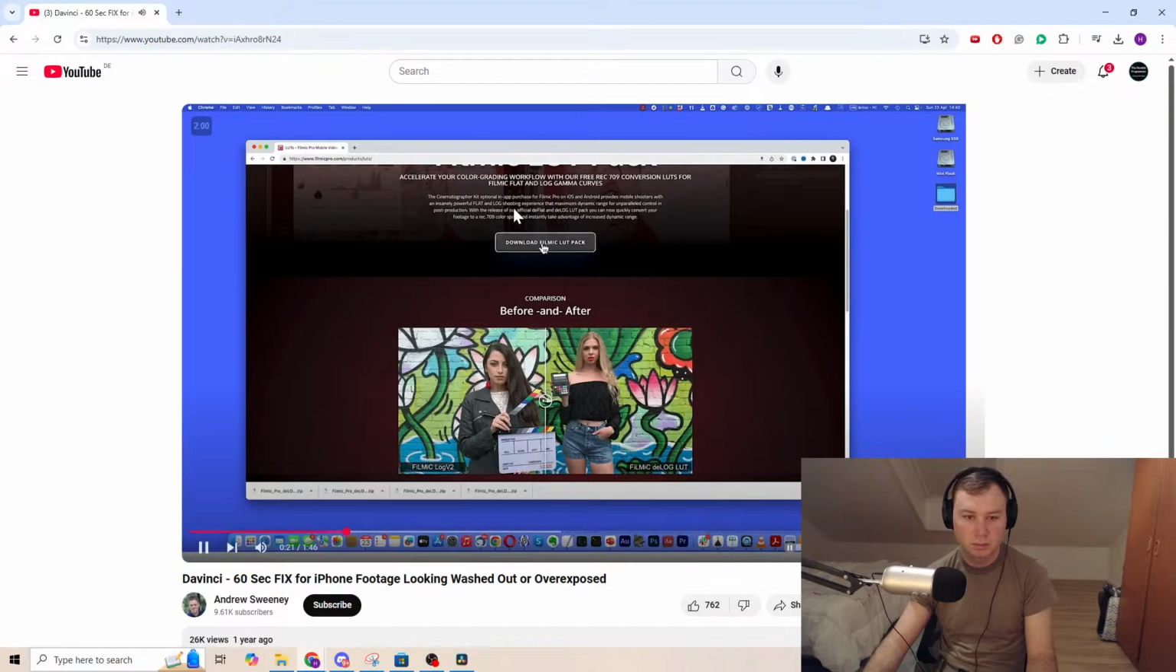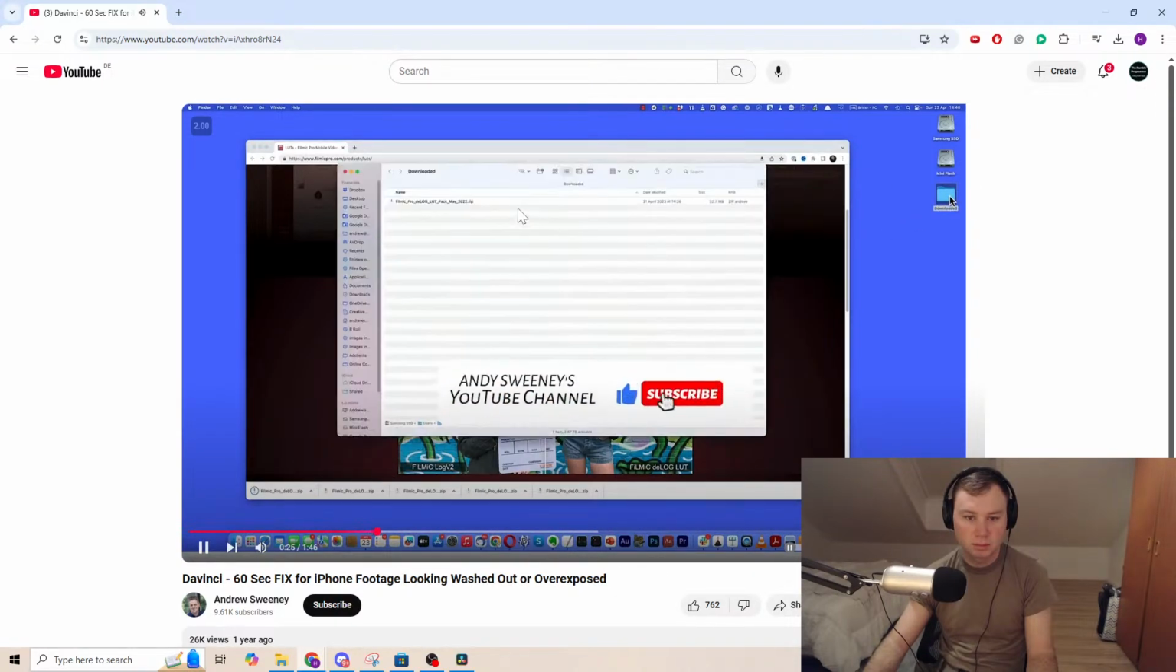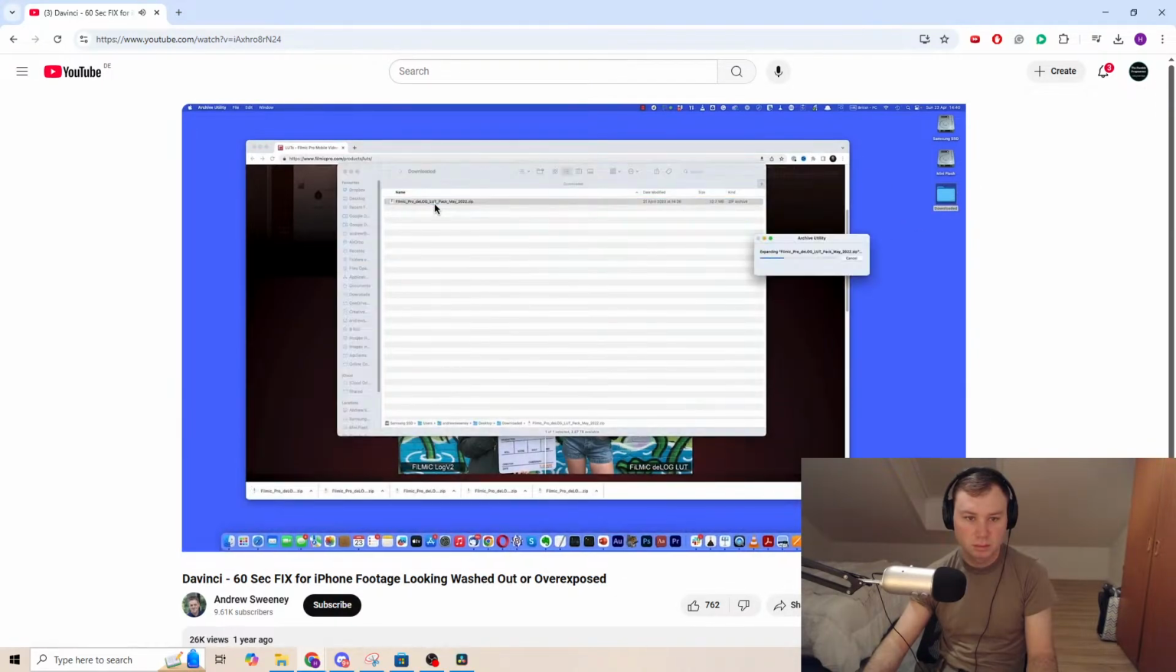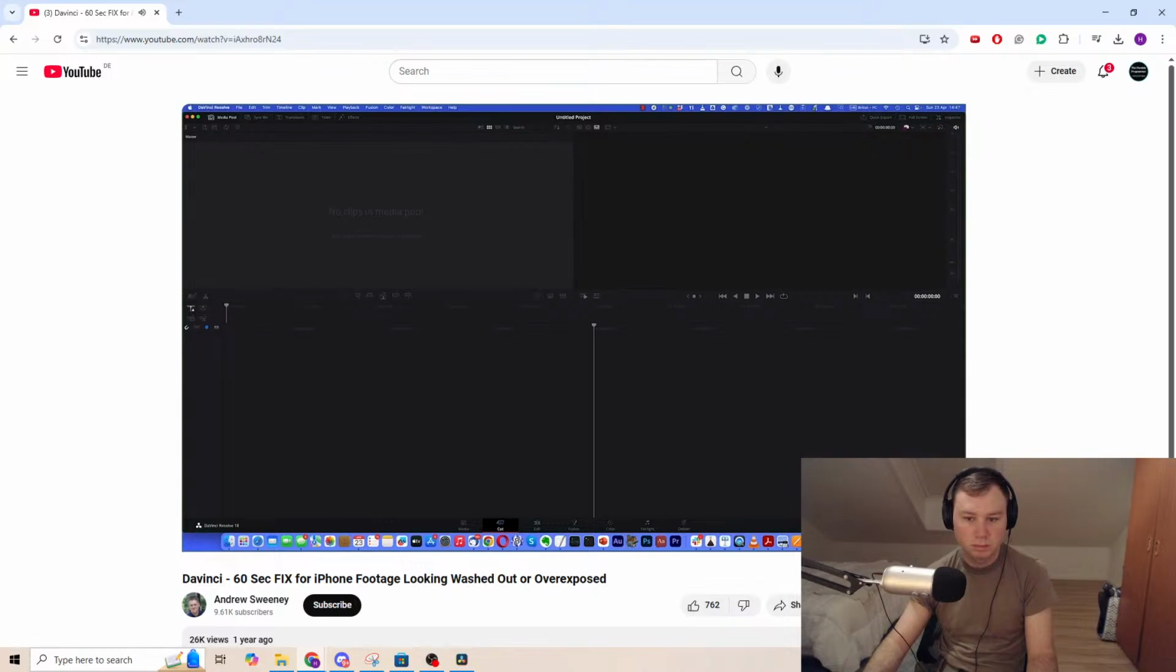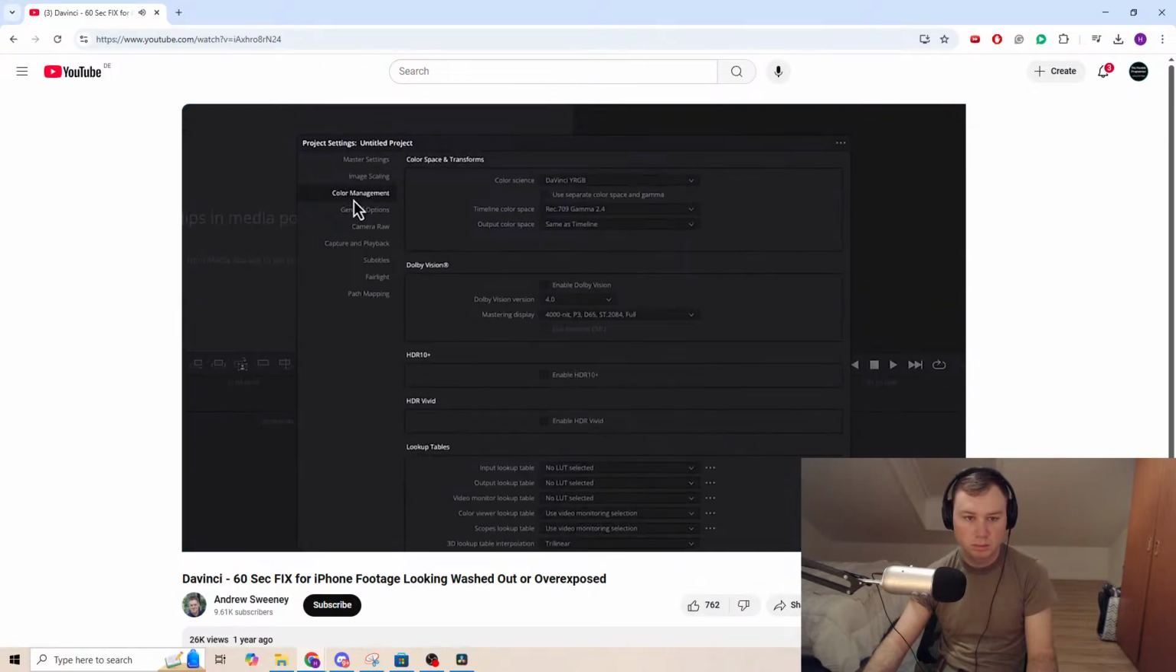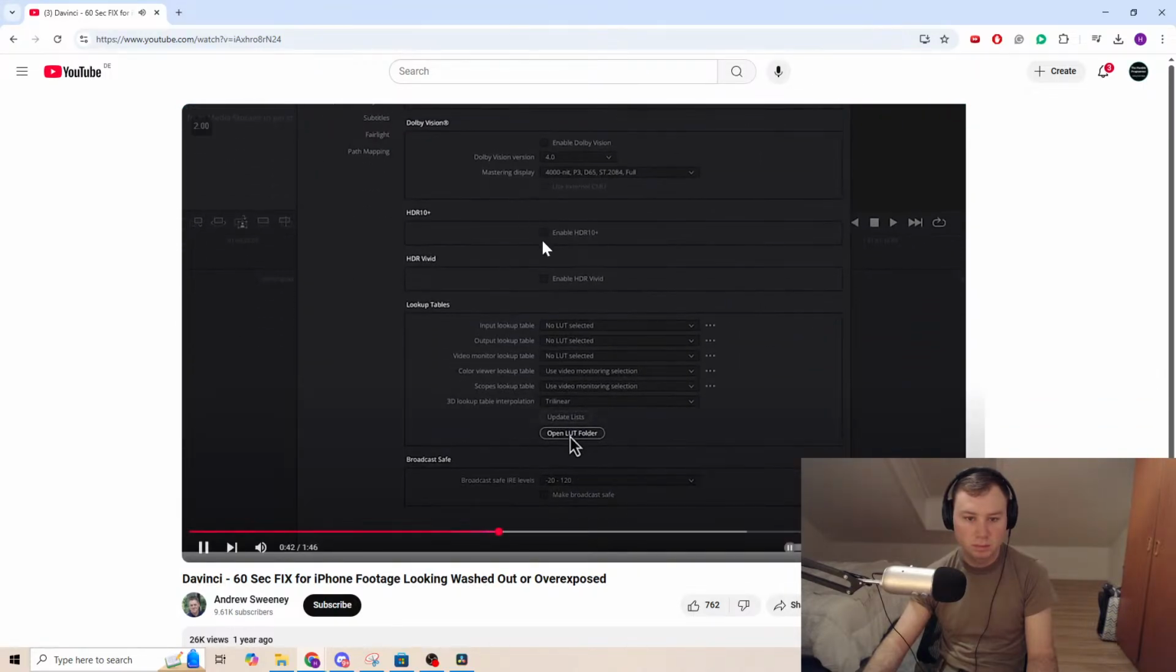First, I come to this URL, and then I download the Filmic Look Pack. When it's downloaded, I open the folder. I double-click on the zip file to unpack it. I open up DaVinci Resolve, then down here, bottom right-hand side, I'll click the little gear icon, and then under Color Management, making sure that's selected, I'll come down to Open Look Folder. That will open the look folder.